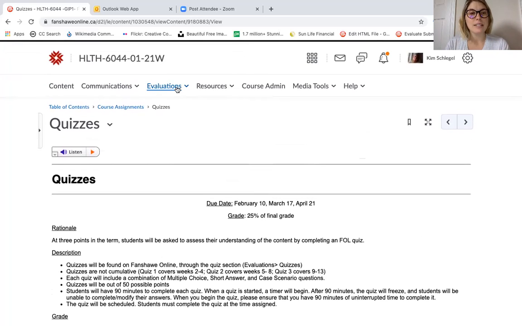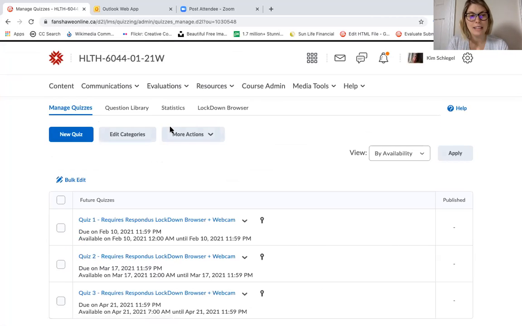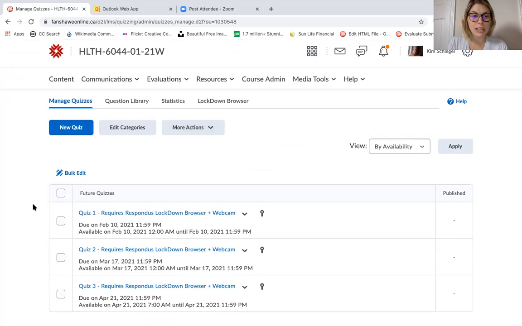So we can access the quizzes through evaluations and quizzes. And you'll see there's the 3 of them right here. I've set the due dates for the 3 of them. The multiple choice questions will be automatically graded and sent over to their grade book. So what you're going to do then is when all of the students have finished their quiz, you'll click on it.